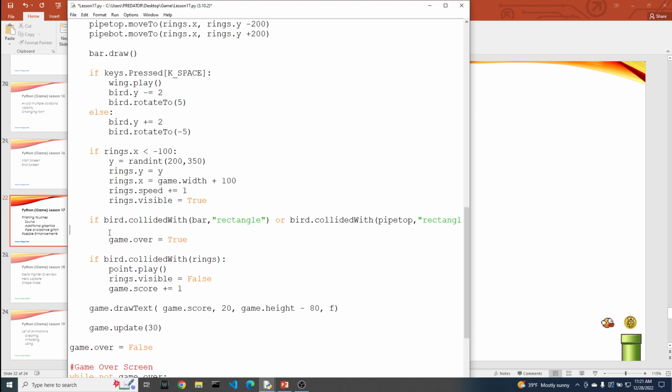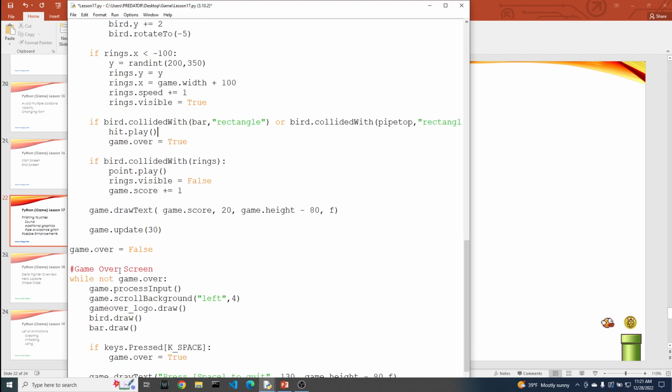The hitting sound we want to play anytime the bird ends up hitting the bar or the pipes. And then lastly, we want to play that die sound just prior to the game over screen. So we're going to play that here. Notice that this particular sound effect is being played outside of the game loops. Again, it's still part of the game, so it is going to happen between these two game loops. So let's try this out.